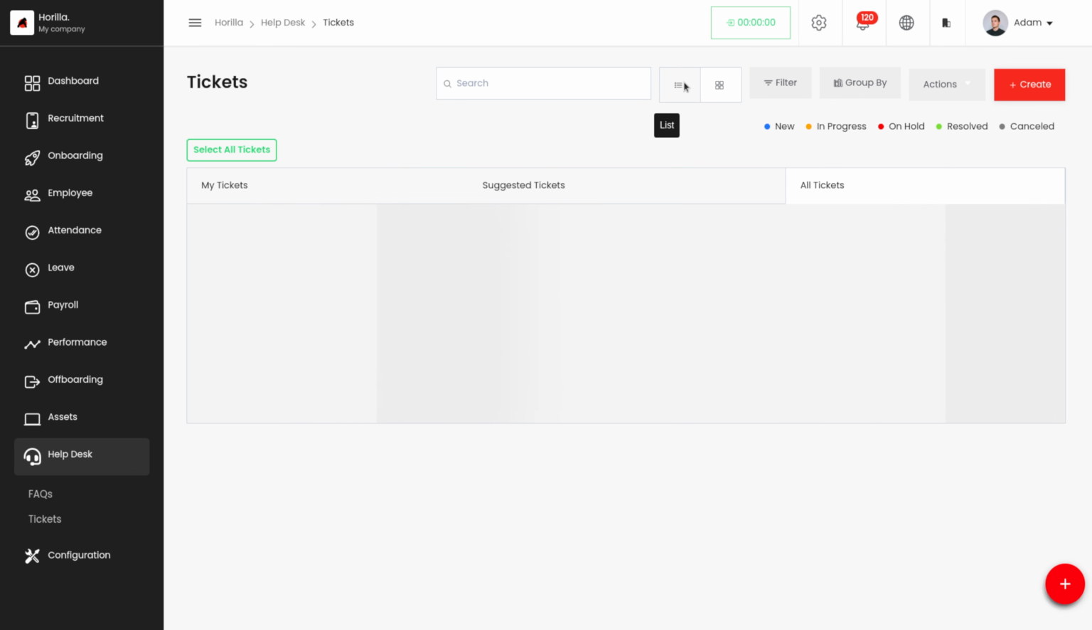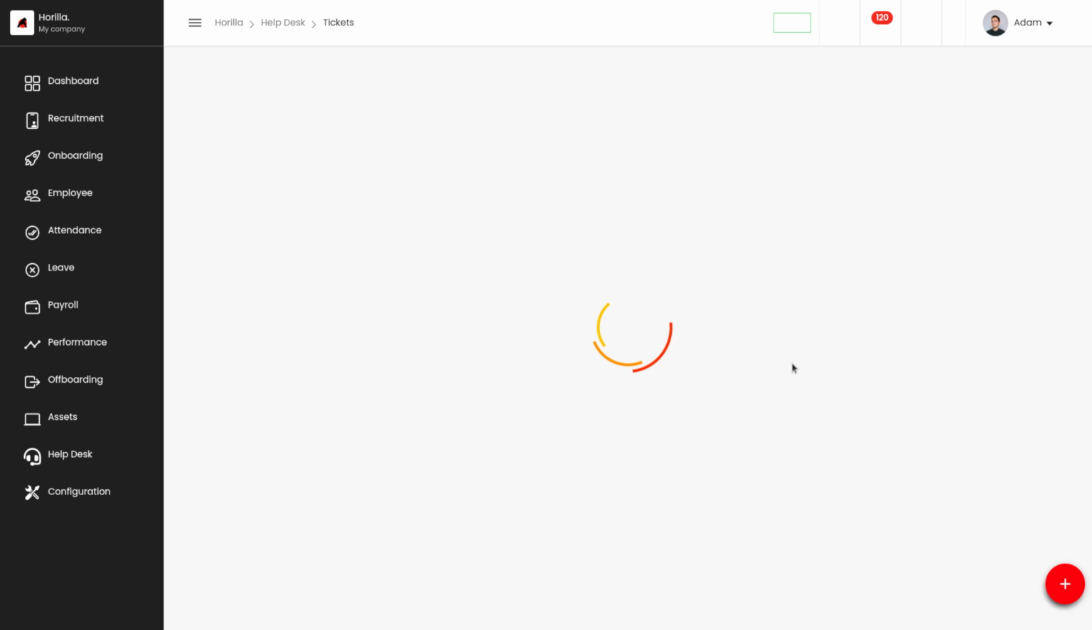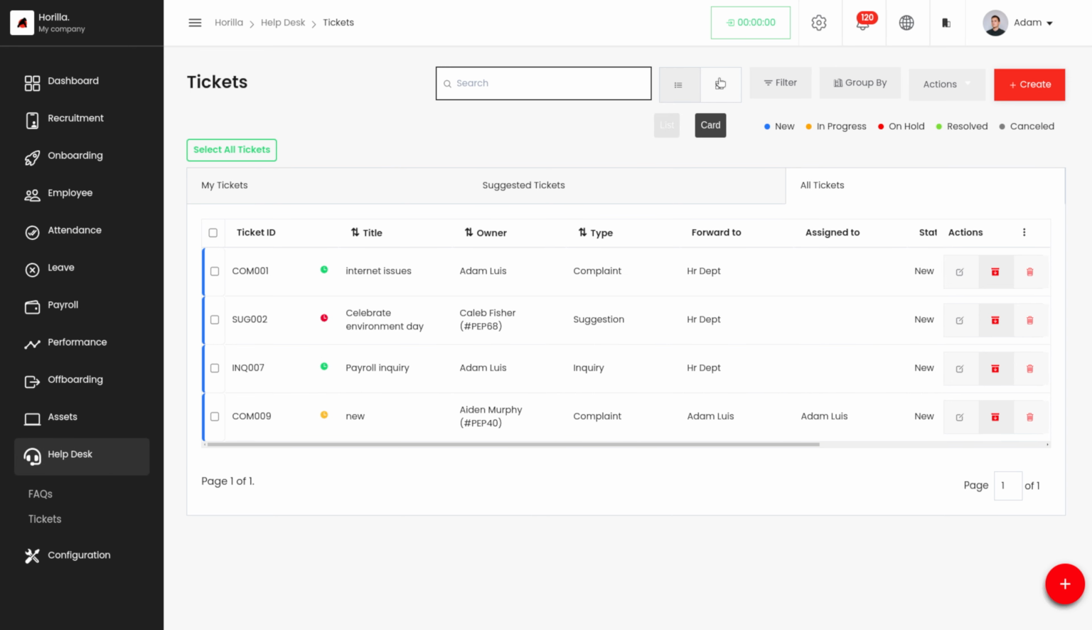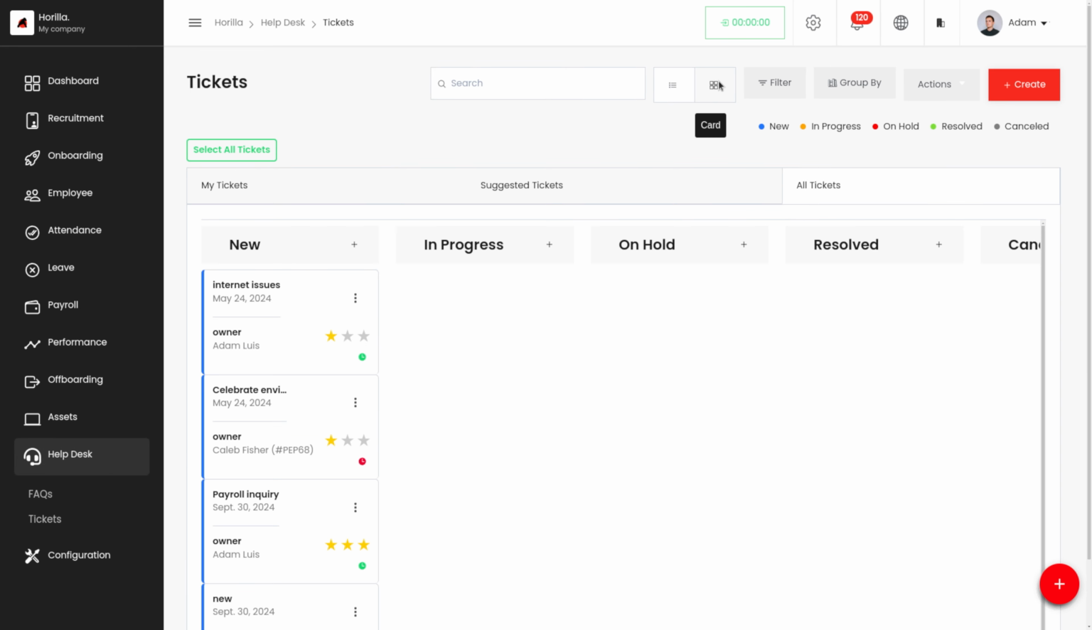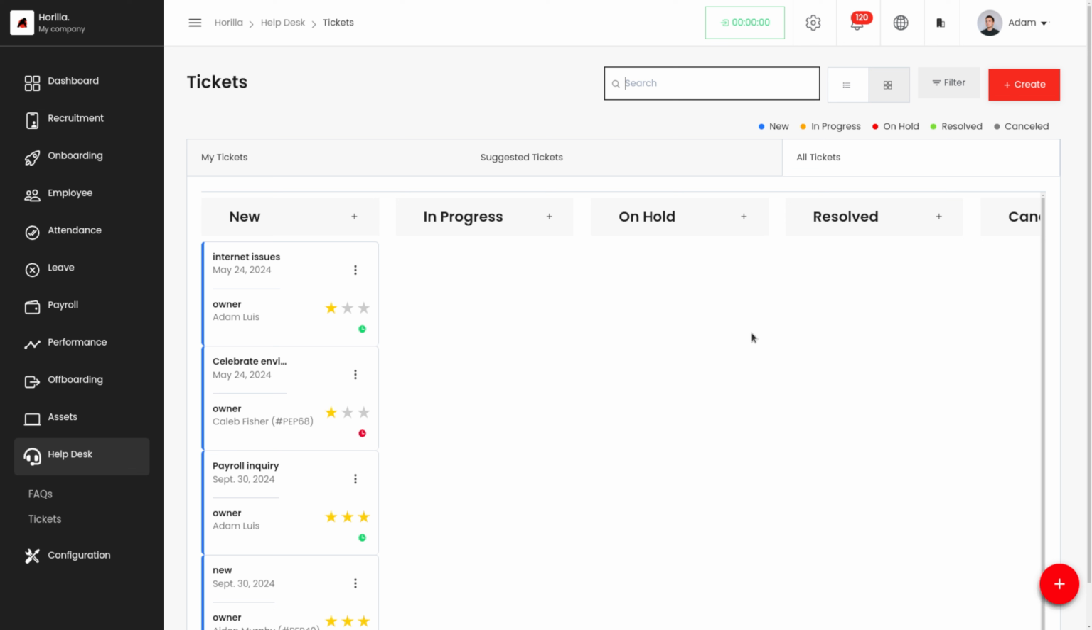That is, this is the list view that we are currently viewing. So this is the list view, and then we have the card view. So in the card view, we'll be able to view all the tickets in different stages. So here we have the different stages like new, in progress, on hold, resolved, etc. And we'll be able to view different tickets in each stage like this. So here we can see the ticket title, the owner of the ticket, the priority over here, and then we have the due days over here.